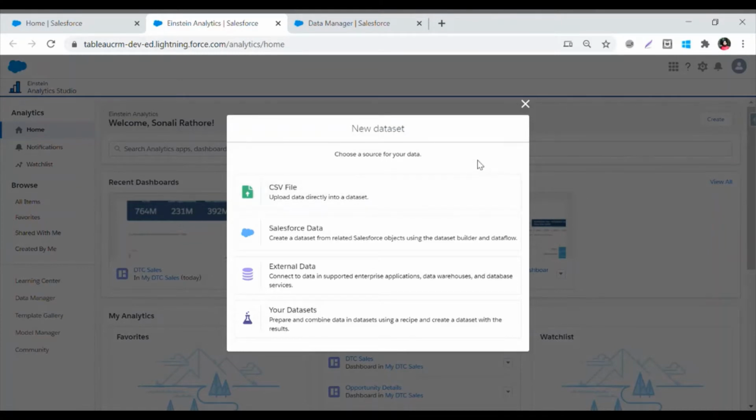So in analytics, we can bring in the data from multiple sources. So there are four options available for us here. First option is CSV. By using this, you can upload the data directly from the spreadsheets, CSV files. Second option we have is Salesforce data. By using this, we can get the data from Salesforce objects, standard as well as custom objects.